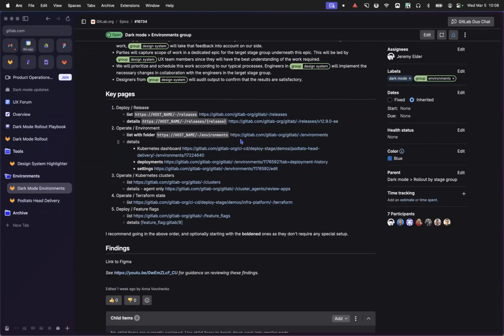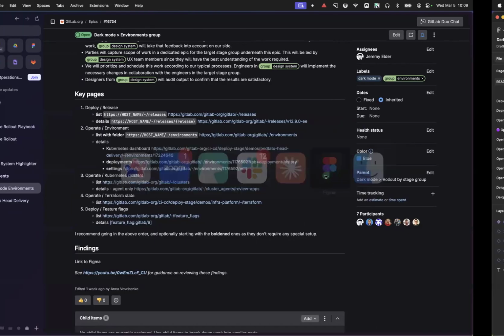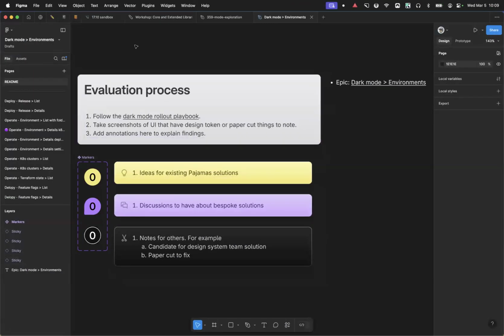And from there, what I do is build out basically a page, a file in Figma where I can capture the results of my side of the evaluation. Every one of these files has a README and a link back to the epic. It follows the dark mode rollout playbook. And the goal here is just to take screenshots and identify and annotate things that we have found.